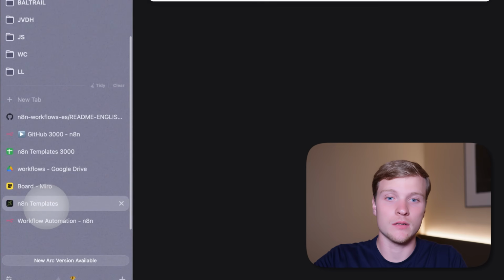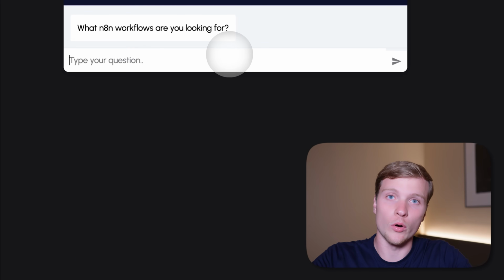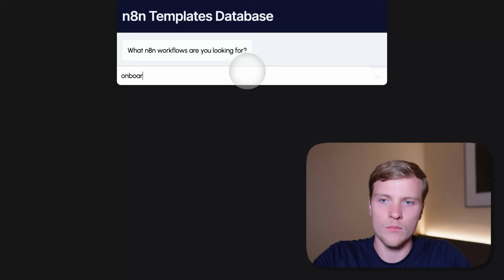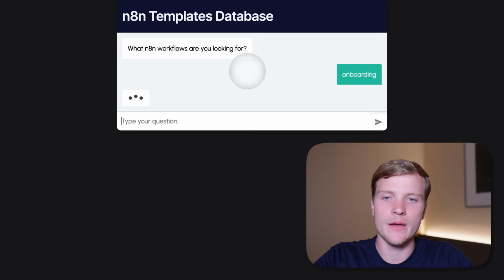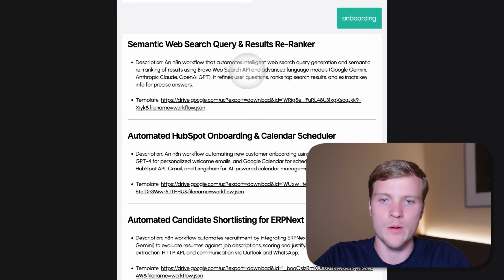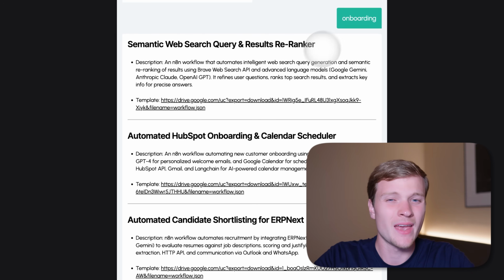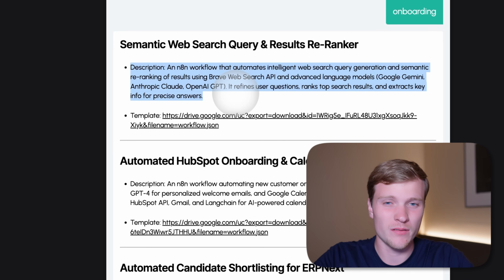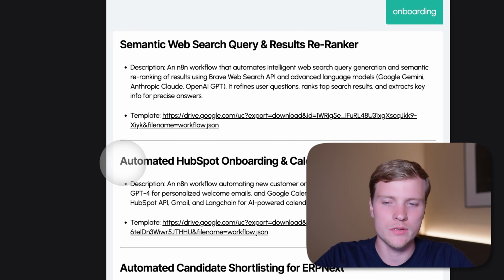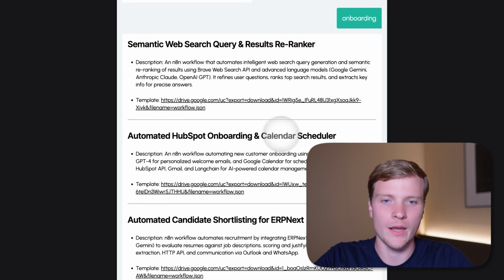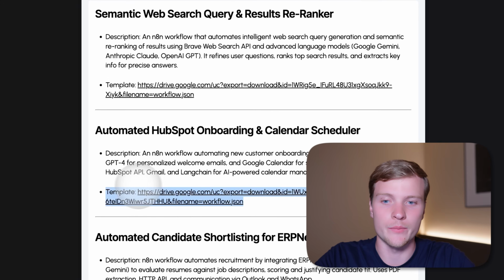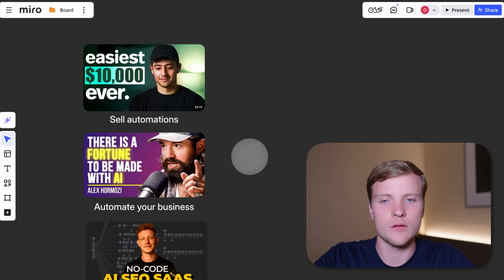Let's go to the chat and let's search for something onboarding related. Let's just type onboarding. Now let's see what the database has to offer. In just a couple of seconds, we have three answers. Semantic web search query results reranker. This sounds something irrelevant, probably not our use case. Automated HubSpot onboarding and calendar scheduler. This sounds awesome because HubSpot is a very popular CRM, obviously, also the calendar scheduling.